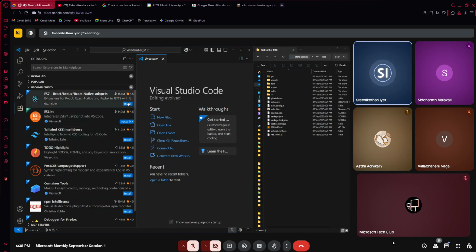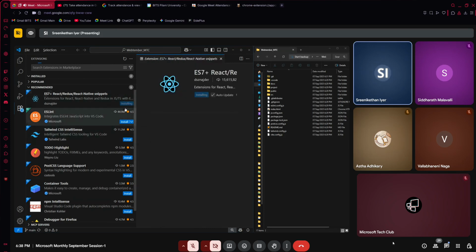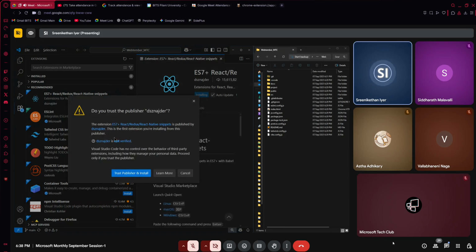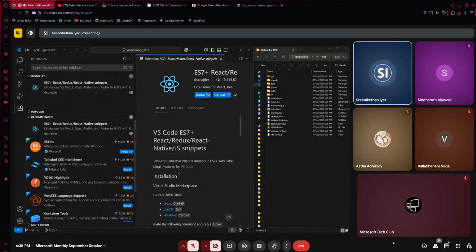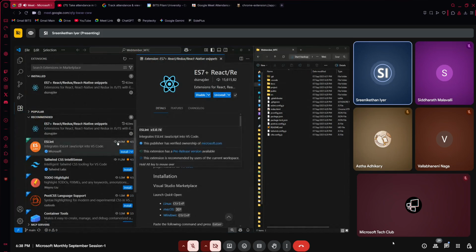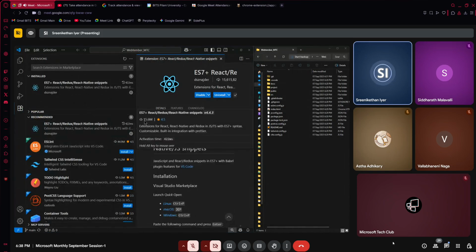Okay, yeah, you can just manually install all the extensions, and whenever it asks this, just click trust publisher. Or the right way to do it is to look at the statistics of the extension. You can see here that this has 15 million downloads and a 4.5 star rating. So that's how it's a kind of trusted extension.